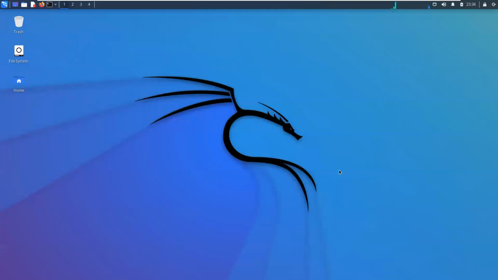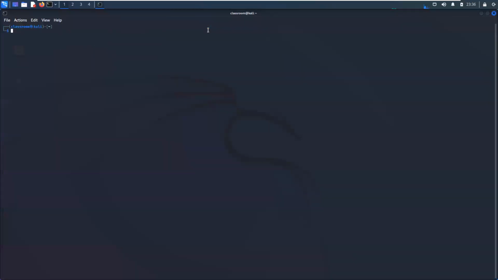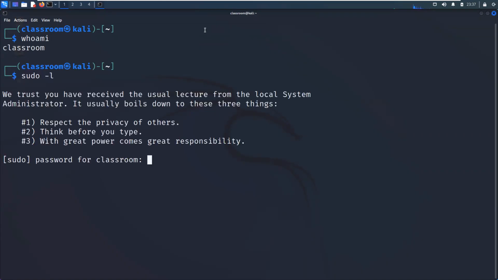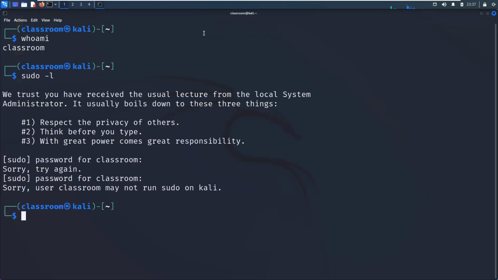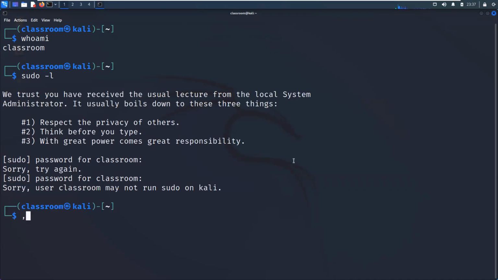And we logged in. So we just open up a new terminal, make it a little bigger so you can see it. It's like, who am I? Classroom, right? Now if you do sudo -l, if you remember last time when we did that, we said see the permission. And we say, hey, sorry, the user classroom may not run sudo on Kali.